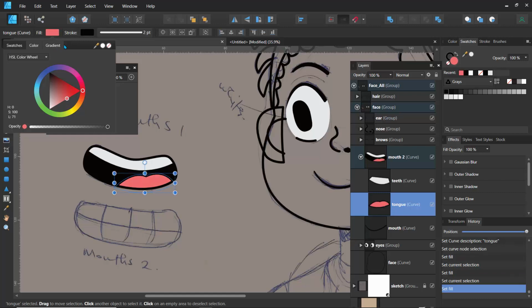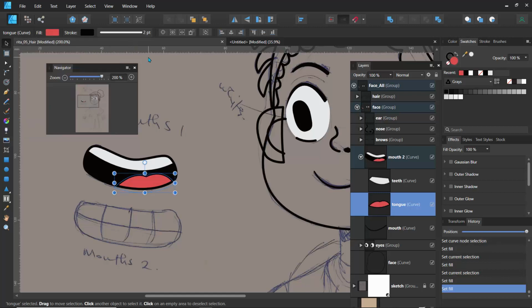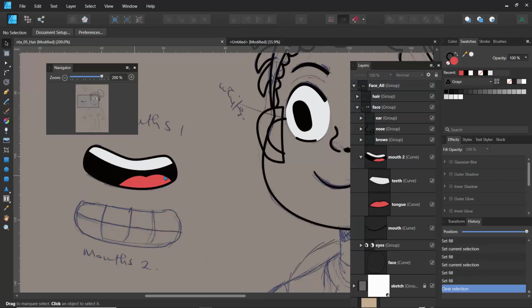I think that's fine. So the HSL value is S100 L71. So saturation 100 and lightness is 71. If we want to add a nice little variation, we could just lift that up a bit. And there you have it. So that's a basic way to create the mouth. We can do the same thing here using the same process to create the mouth 2 too.